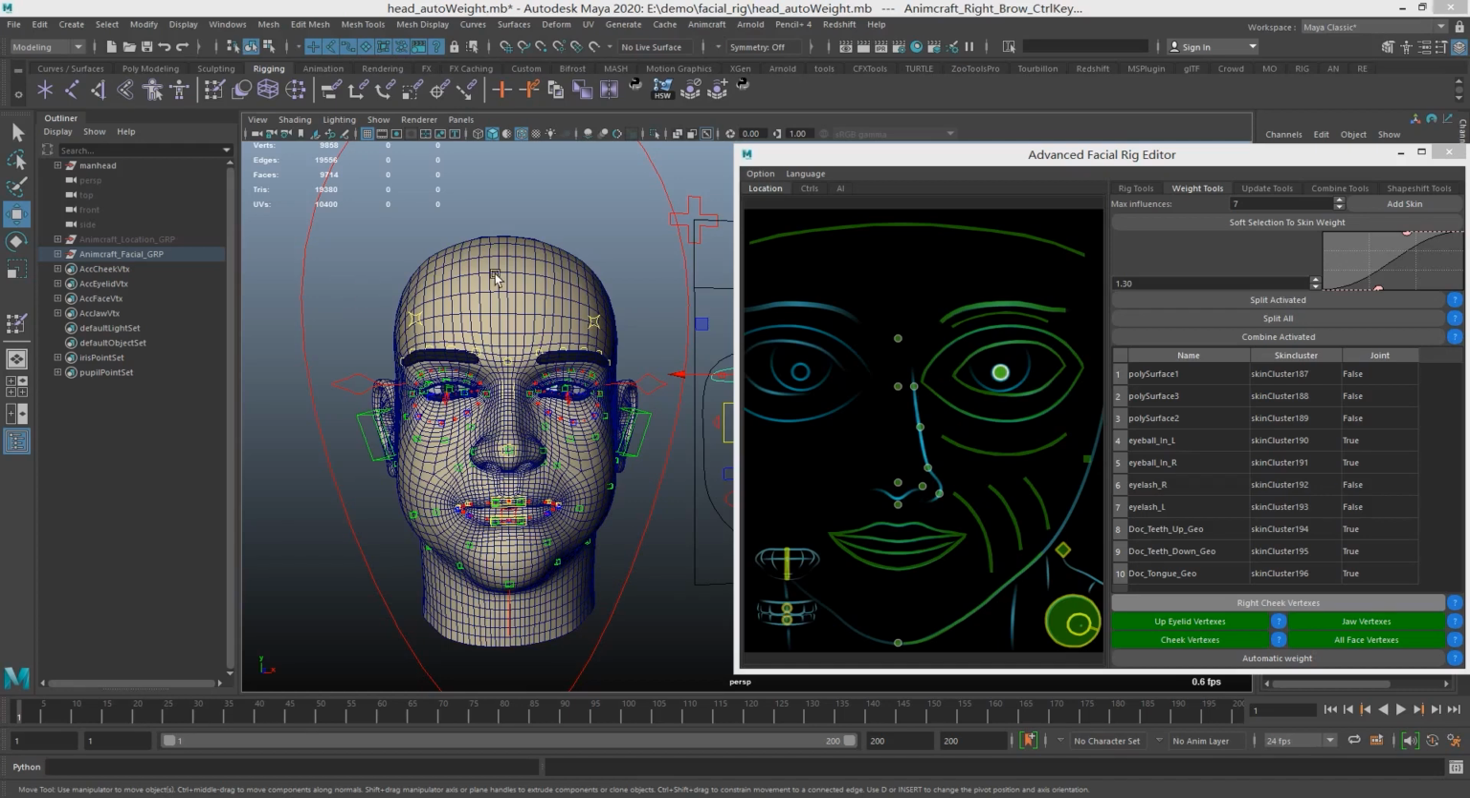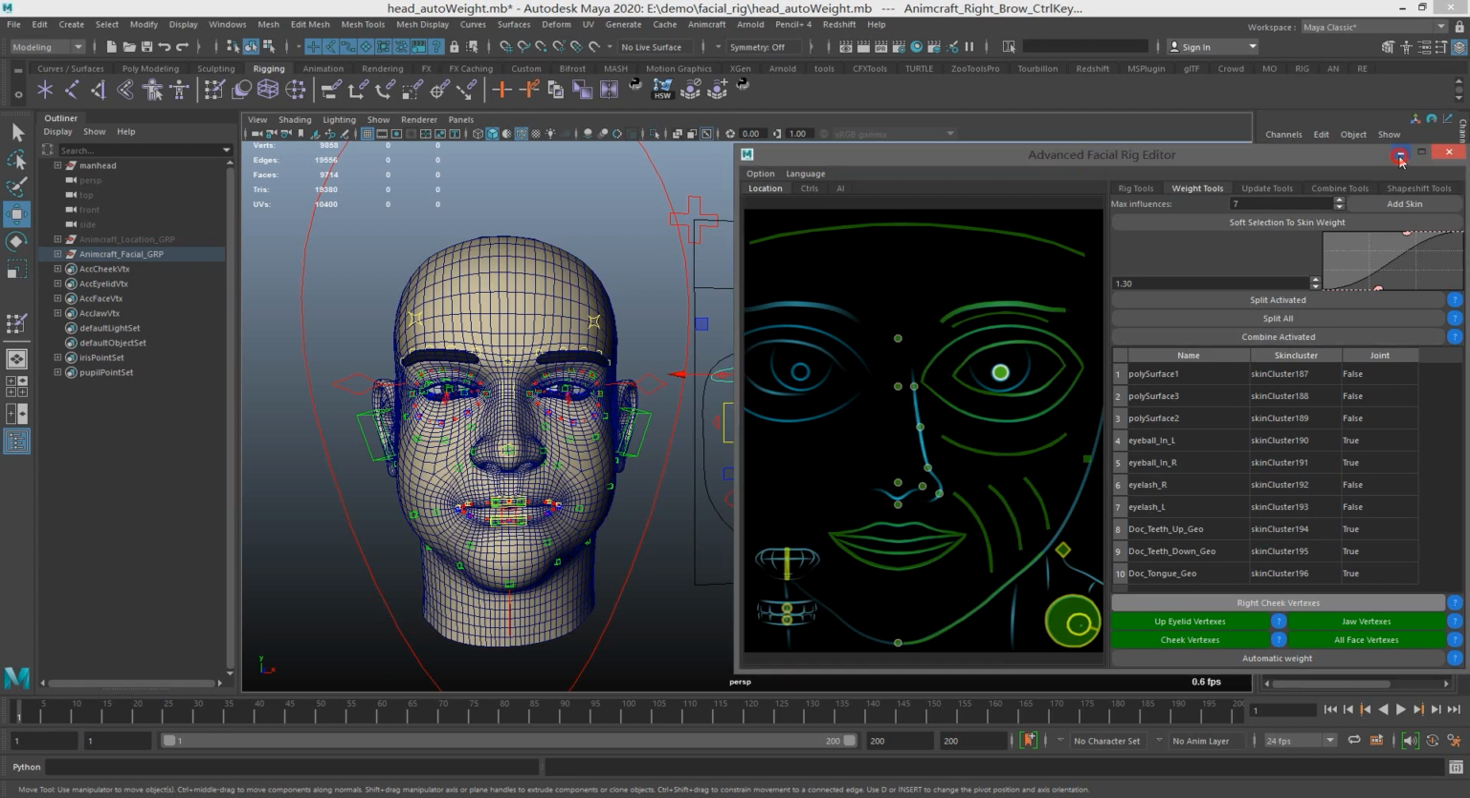Hello, everyone. In the previous video, we discussed the automatic weighting. Now, let's dive into some weights editing and splitting techniques.